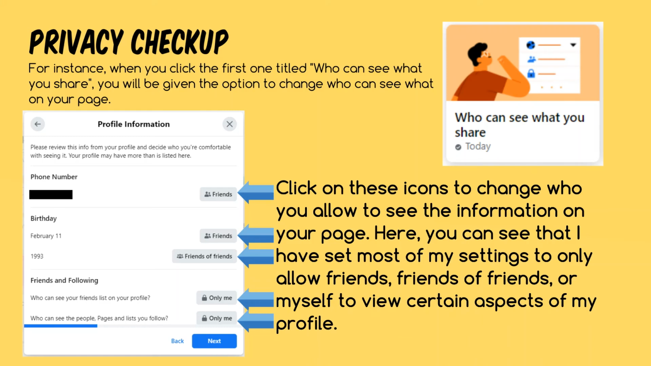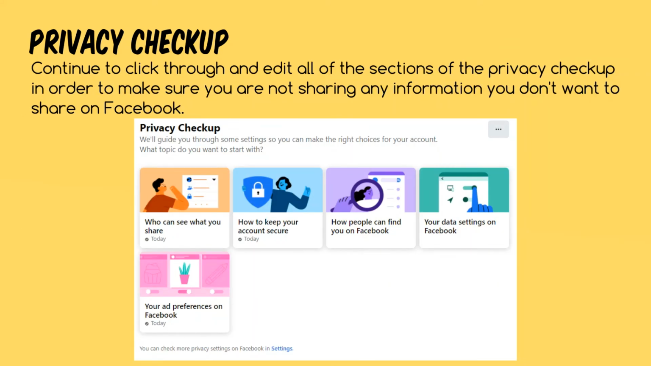So you're going to want to click on these icons to change who you allow to see the information on your page. So here you can see that I have set most of my settings to only allow friends, friends of friends, or myself to view certain aspects of my profile. I don't leave anything public because I'd rather not have anyone on the internet be able to see everything on my page. So you're going to want to continue to click through and edit all of the sections of the privacy checkup in order to make sure that you are not sharing any information you do not want to share on Facebook.